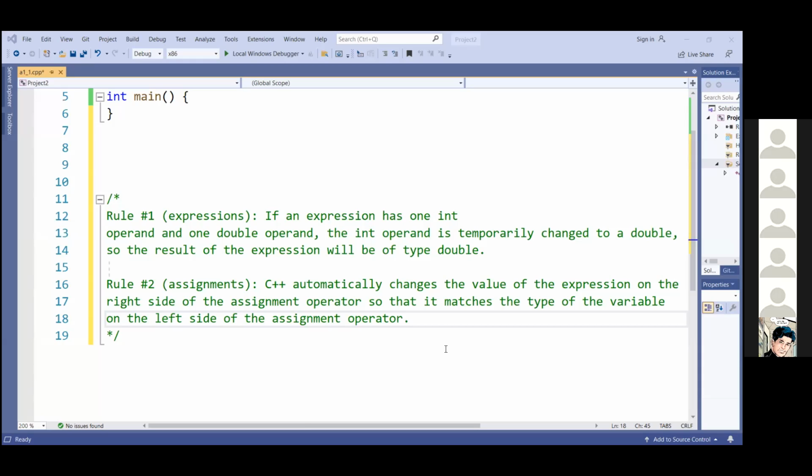Okay, I think this is where we left off last time. These are the rules for what C++ does if it finds an int on one side of an arithmetic operand and a double on the other side, or if it tries to do an assignment statement with a double on one side and an int on the other side.